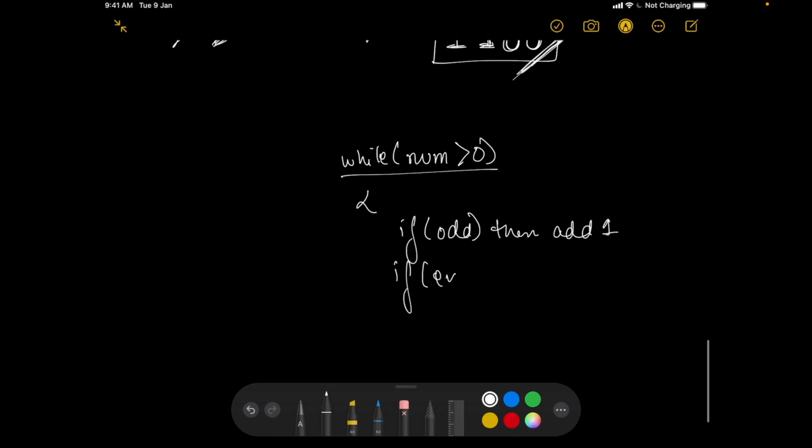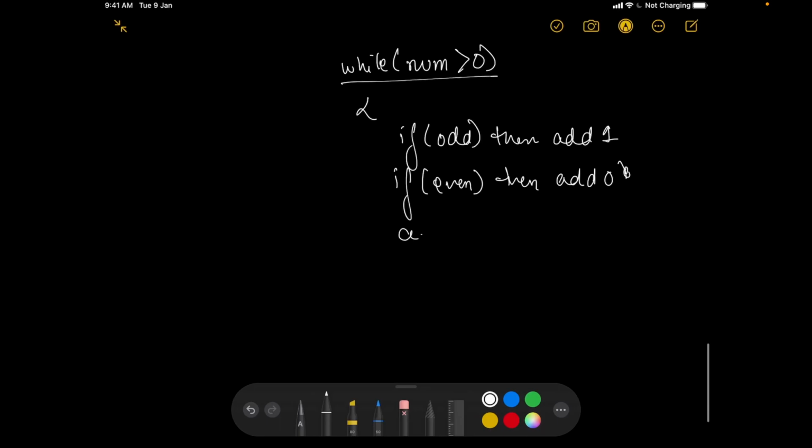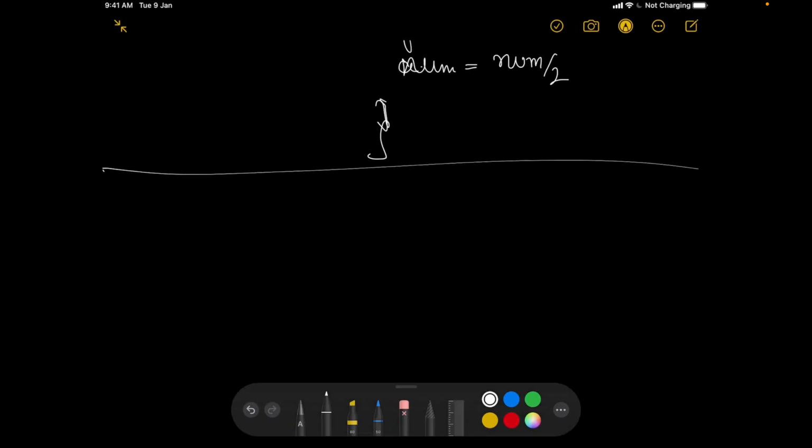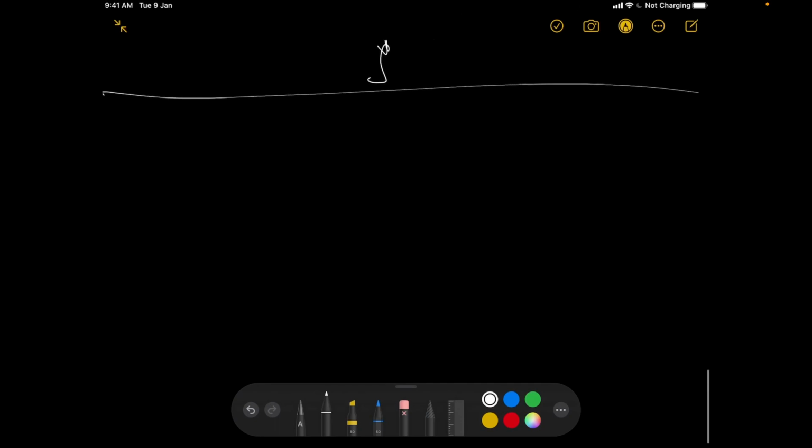If even, then add 0. And in each iteration, what you have to do is that number is number divided by 2 itself. Cool. With that, I guess the logic or the fundamental behind binary representation is somewhat clear. So now we can move ahead.